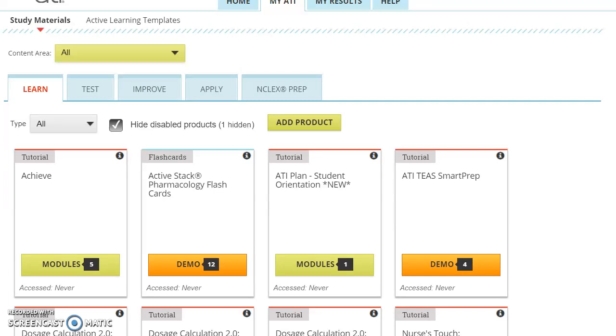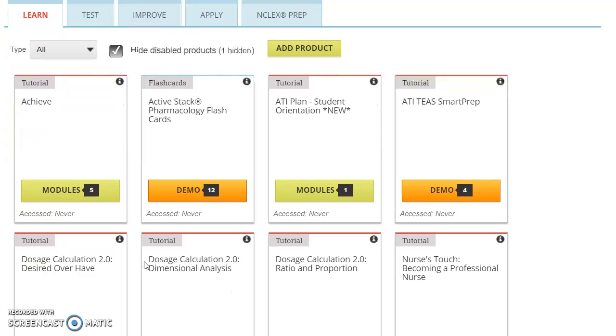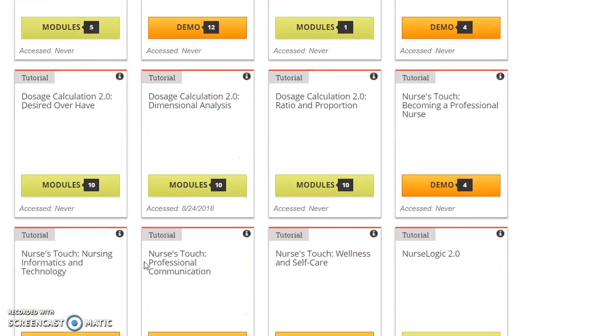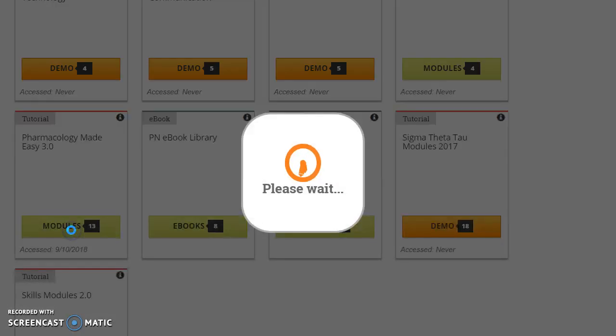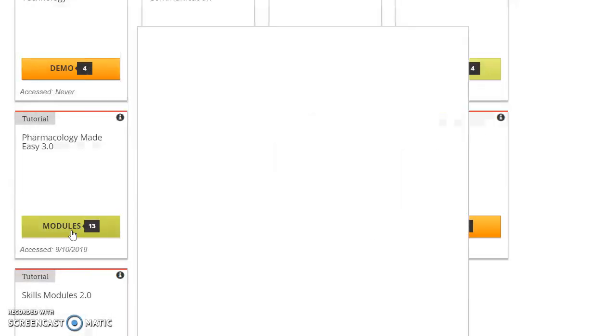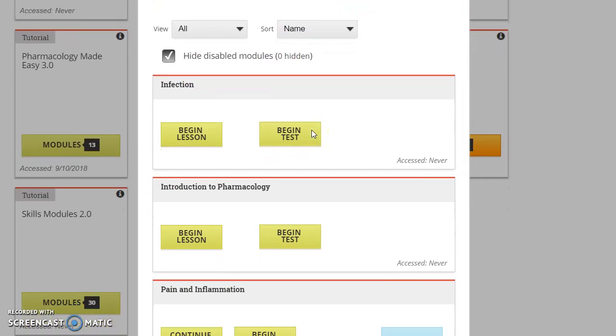So this is to help just navigate you to the right place in ATI. Students who are in pharmacology will have access to the ATI tutorials. On your tutorial list, once you're logged in, find Pharmacology Made Easy. There are 13 modules that we will be going through. Once you open them, you see them all listed here.